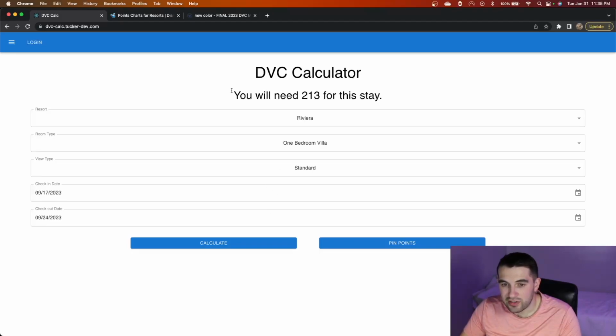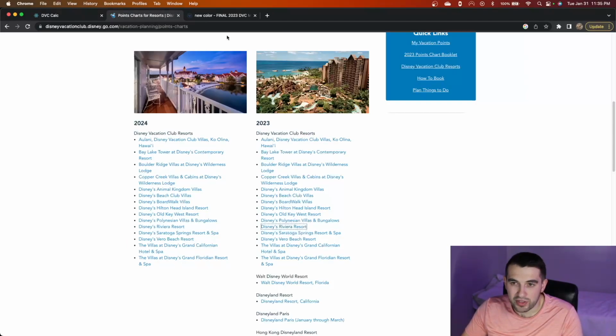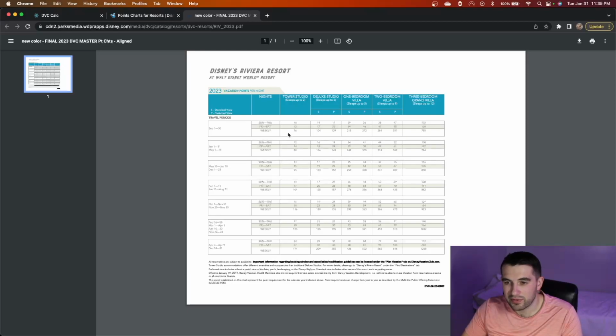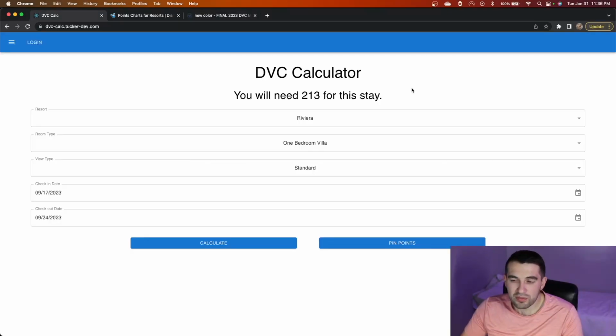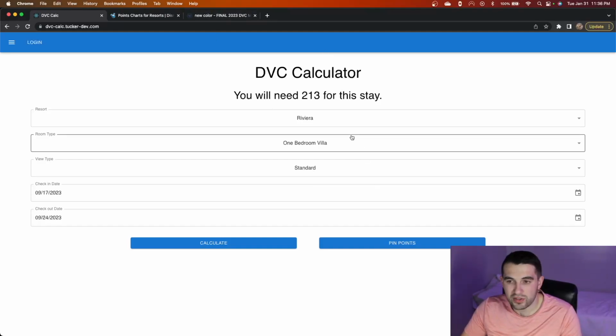This is much easier than going back to my point chart and saying, okay, for September, I know I want to stay a week in a 1-bedroom, 213. So using my calculator is certainly easier than trying to navigate that point chart, especially if I want to compare.